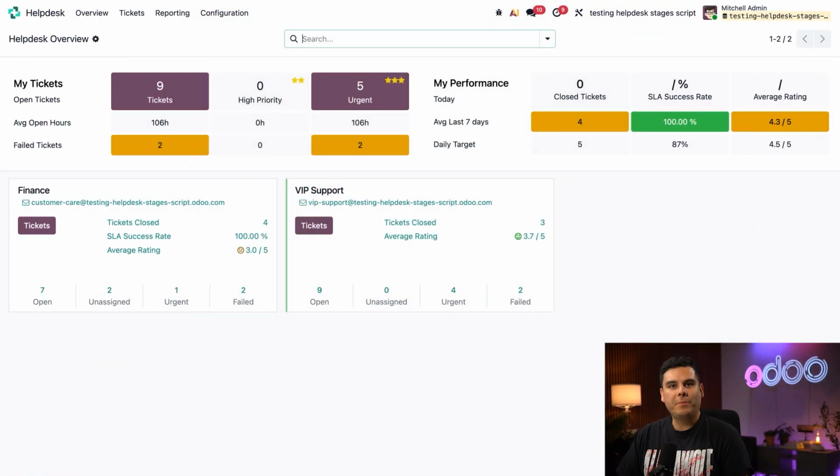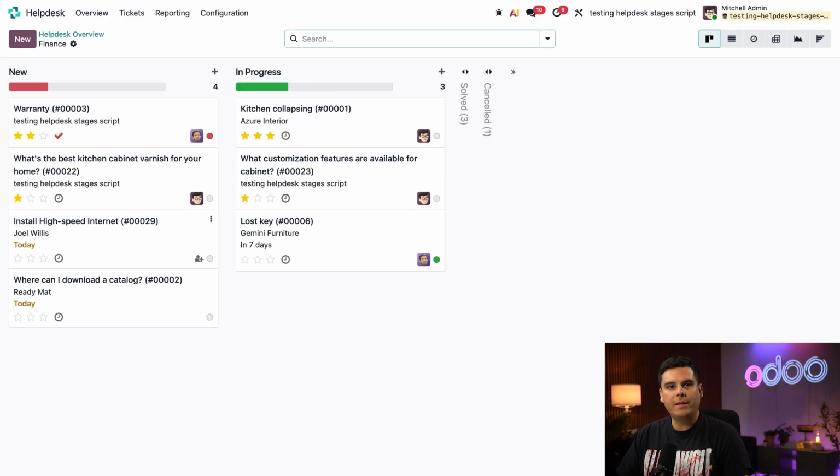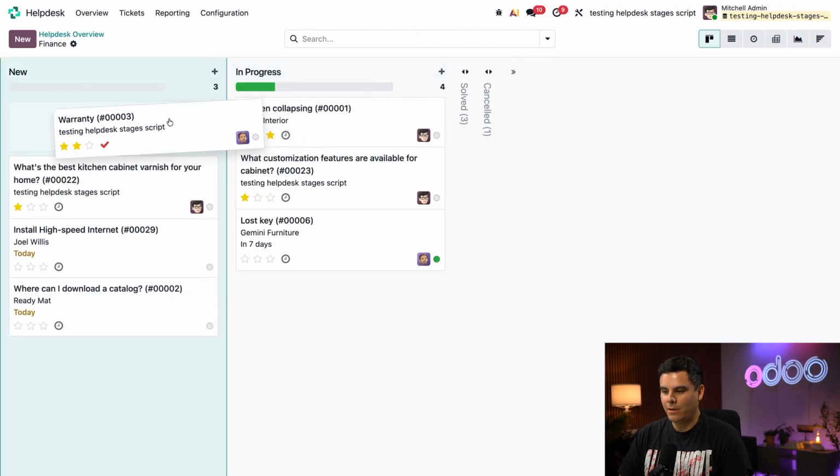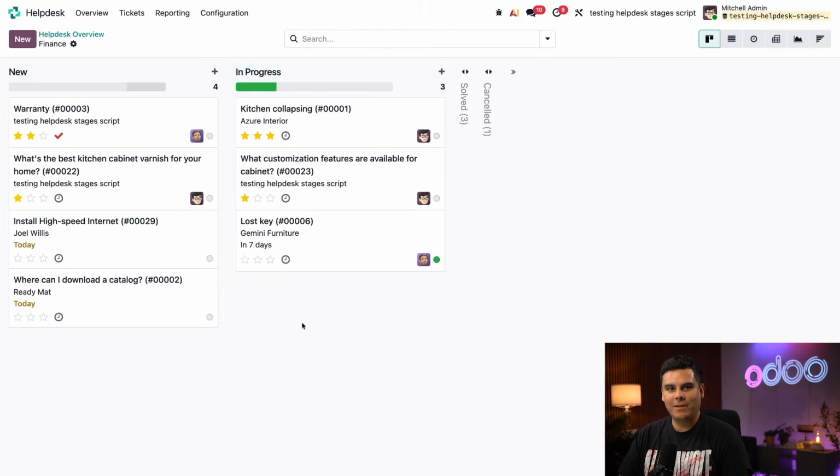So here we are on the help desk dashboard. When I click on the tickets button on the finance team's card over here, Odoo opens that team's ticket pipeline. So this Kanban view gives me a clear overview of every ticket, in this case, every support ticket and its current status. Each ticket appears as a card over here, and I can drag and drop from one stage to another as work progresses. We could do that like you see me doing with this warranty one, but I'm going to put it back so I don't mess up their nice little setup they got going on.